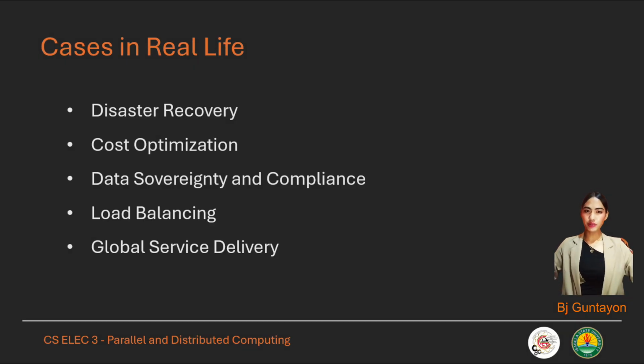Based on my research, there are five use cases in real life. The first one is disaster recovery. Workloads automatically shift to another cloud provider if one fails, ensuring business continuity. The second one is cost optimization. Organizations switch between cloud providers to minimize costs based on the pricing models and usage patterns.